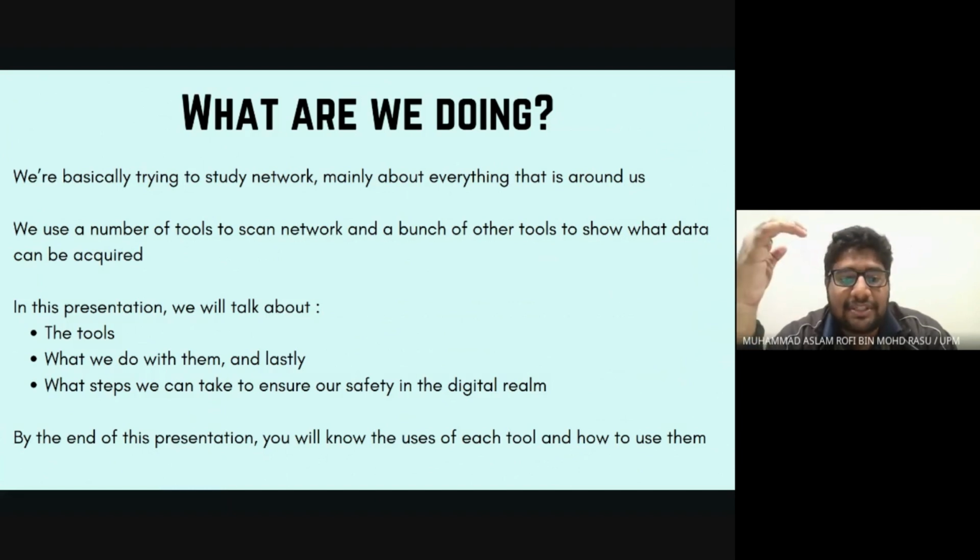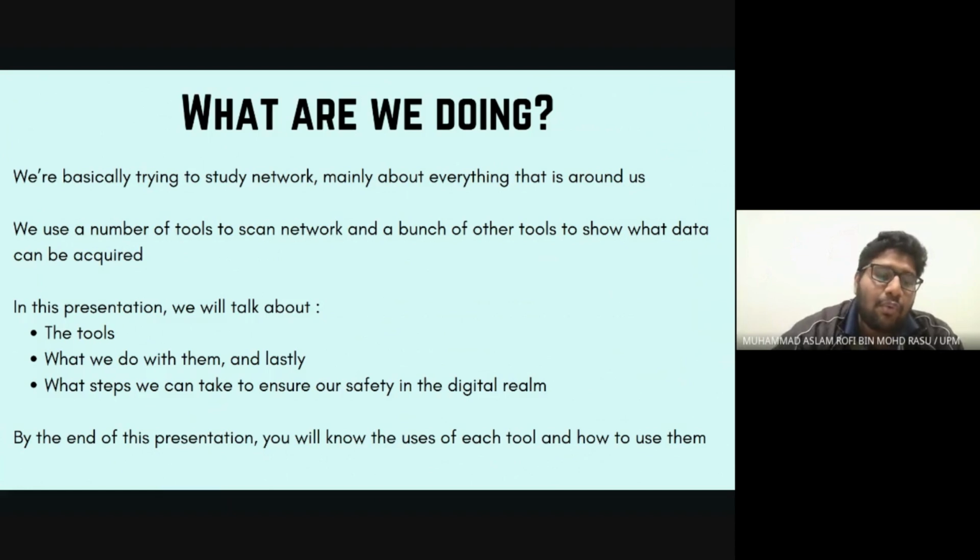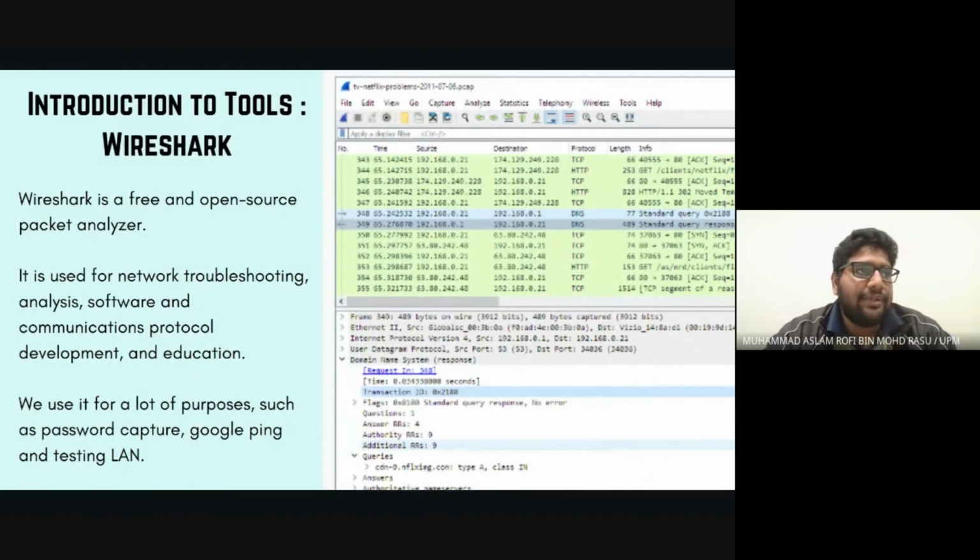In this presentation, we'll talk about the tools and what we do with them, and lastly, what steps we can take to ensure our safety in the digital realm. By the end of the presentation, you will surely know each user of the tool and how to use them. Now we go to Dawood.